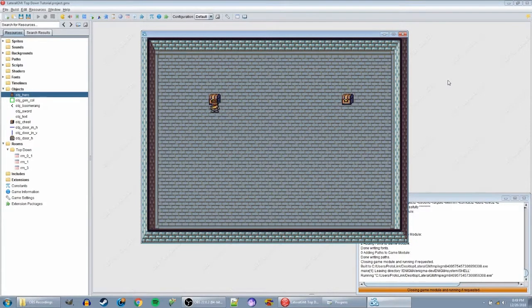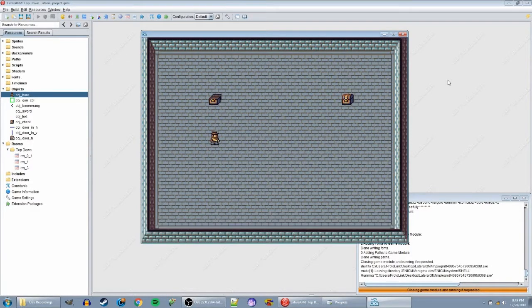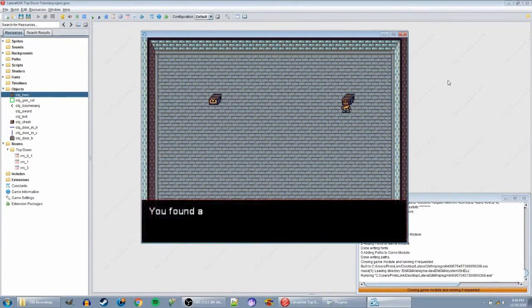So over here in this chest, if I open it, you see I have a sword. I can swing it with Z. I don't have any sound effects in here yet, but we will be getting to that in the tutorials. Now also, you'll notice if I press the X key, of course you don't know that I'm pressing the X key, but trust me on this, I'm pressing the X key. Nothing actually happens, but if I open this chest, you see I found a boomerang.